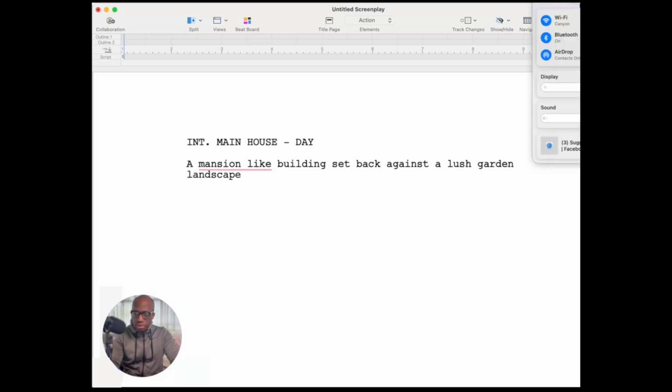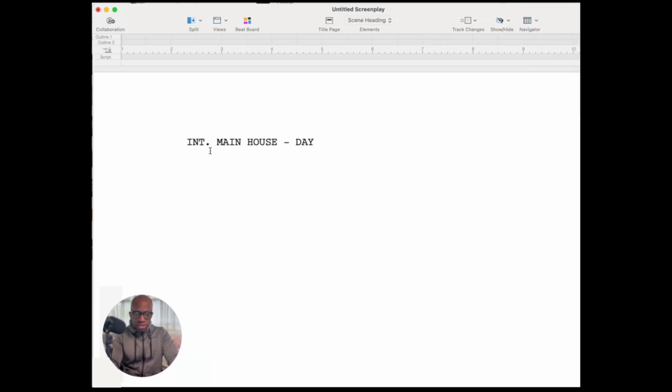All right, so we'll just go with a basic description. A mansion-like structure set back against a lush garden landscape. That's very simple, and I've got this here so I can just put a hyphen in there.